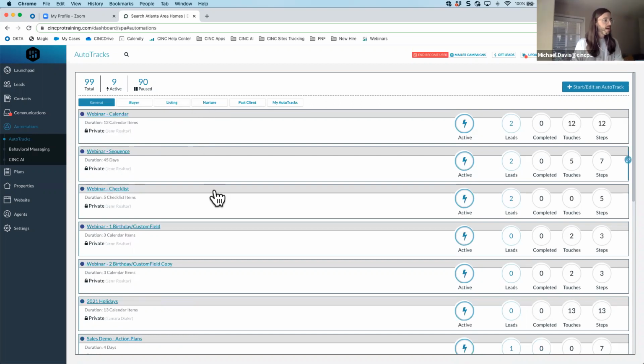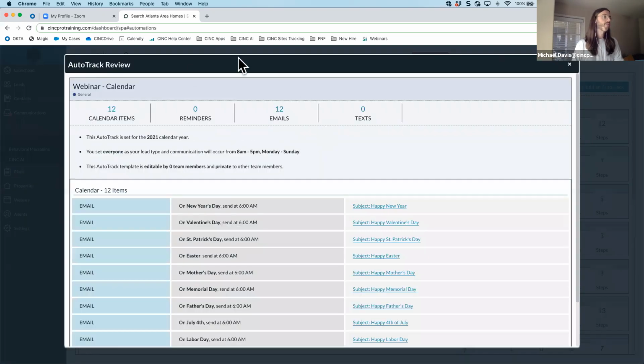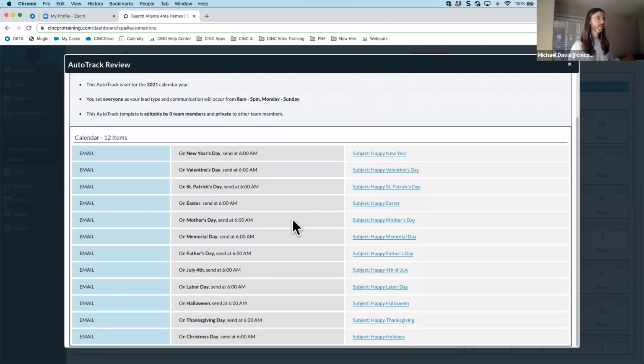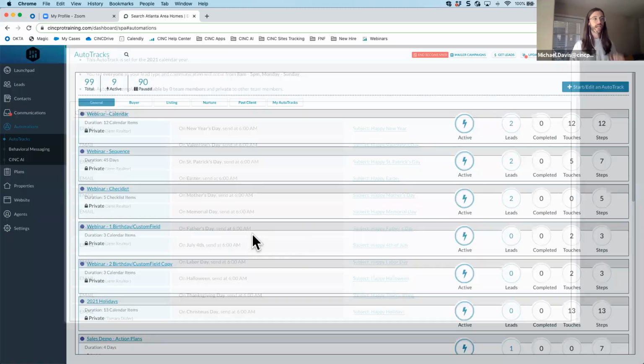As we move down and look at this field, we're going to be able to see the name of the AutoTrack. And if I click right here, this is going to open up my AutoTrack review field. It's going to give me an overview of what's in this AutoTrack, what are the triggers, who's it meant for, who can edit it. It's going to give you all of that good information, as well as a preview of what's being sent and when. If you click into each step, you'll also get a preview of what that email or that text message might be.